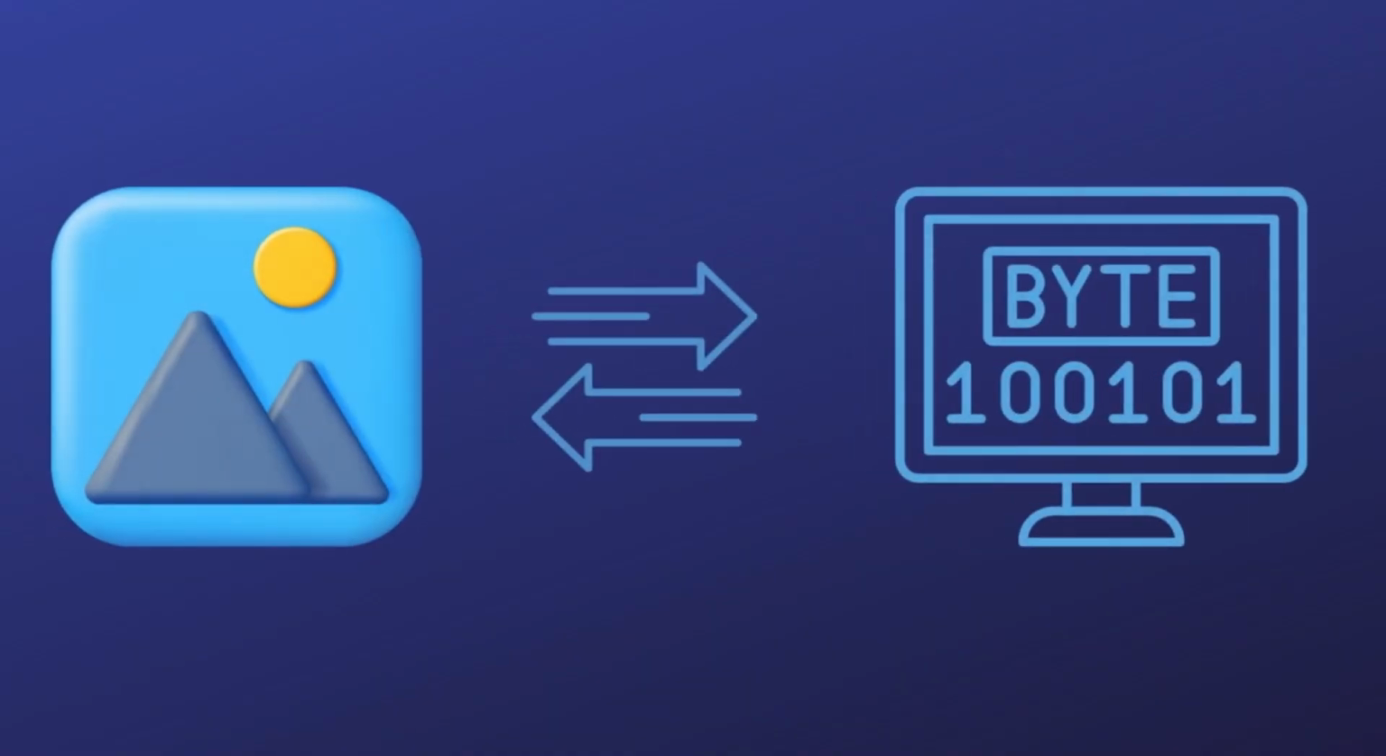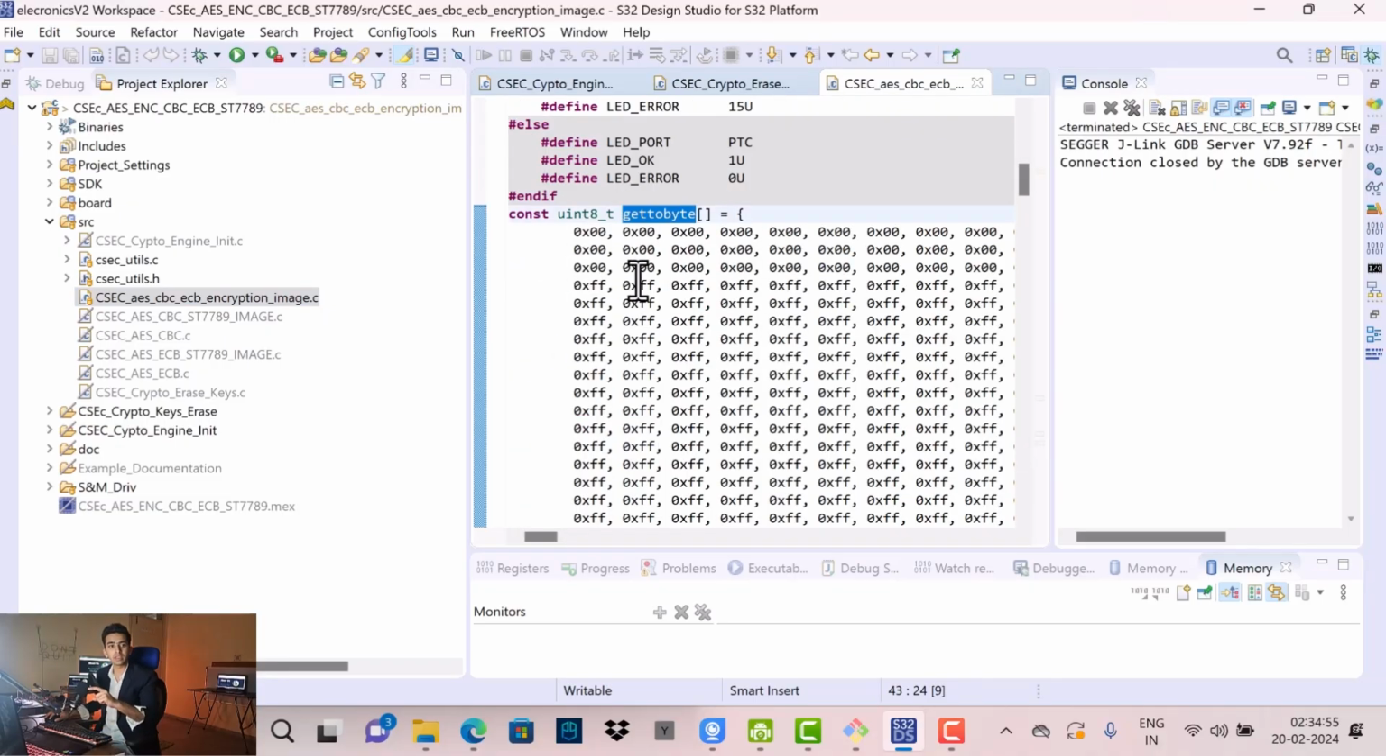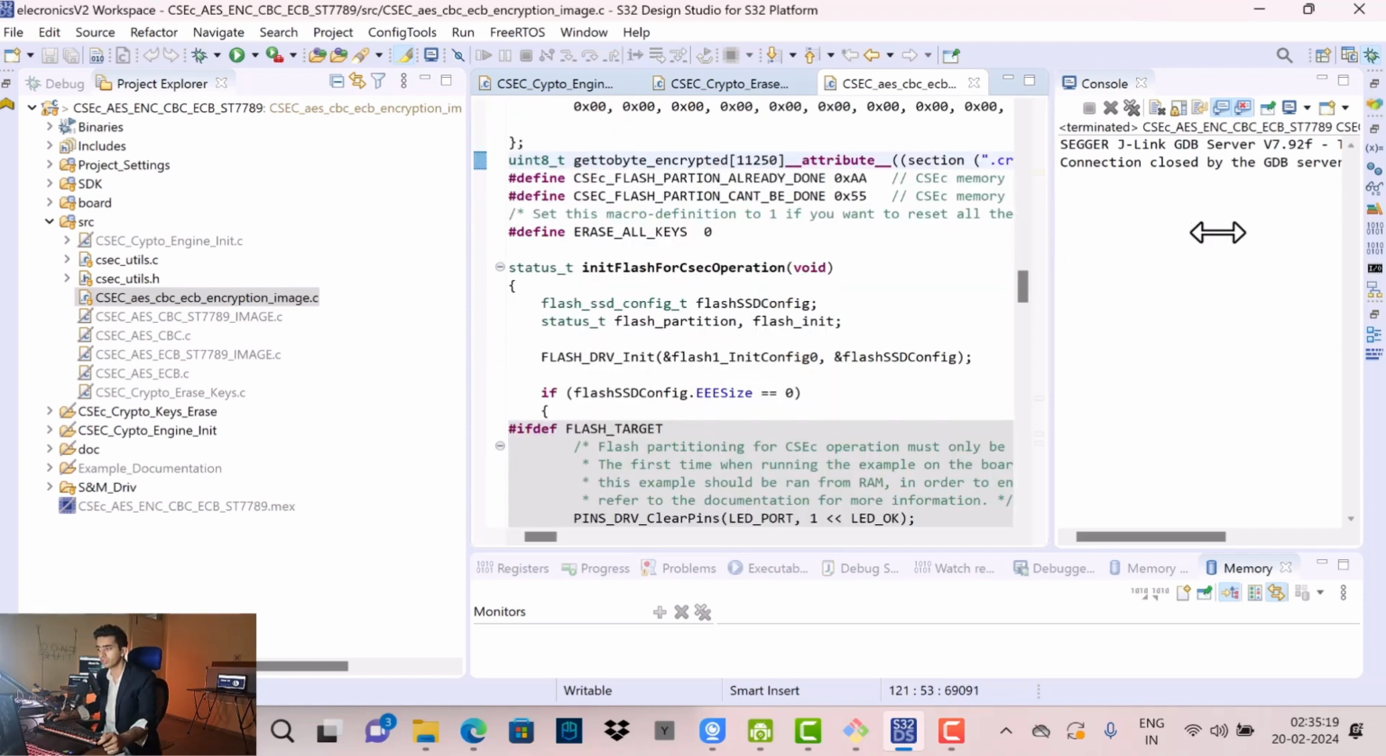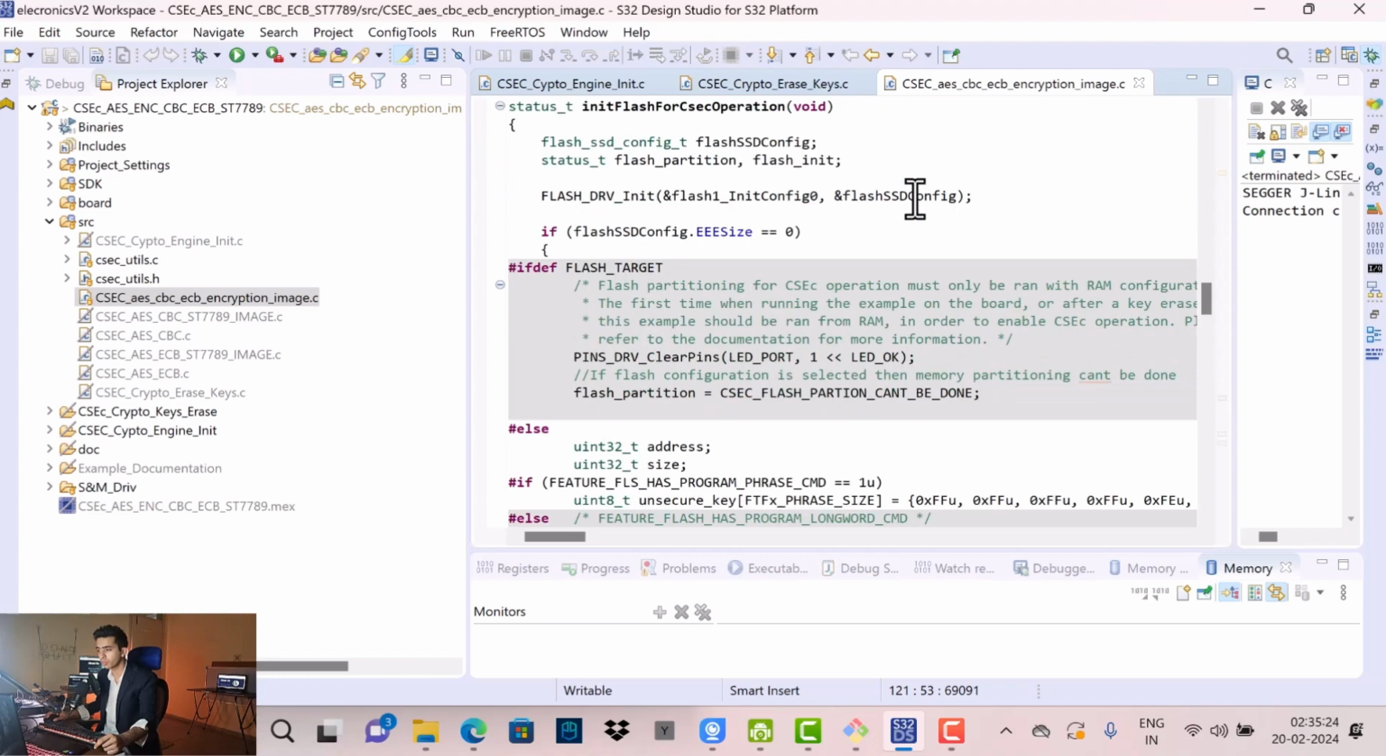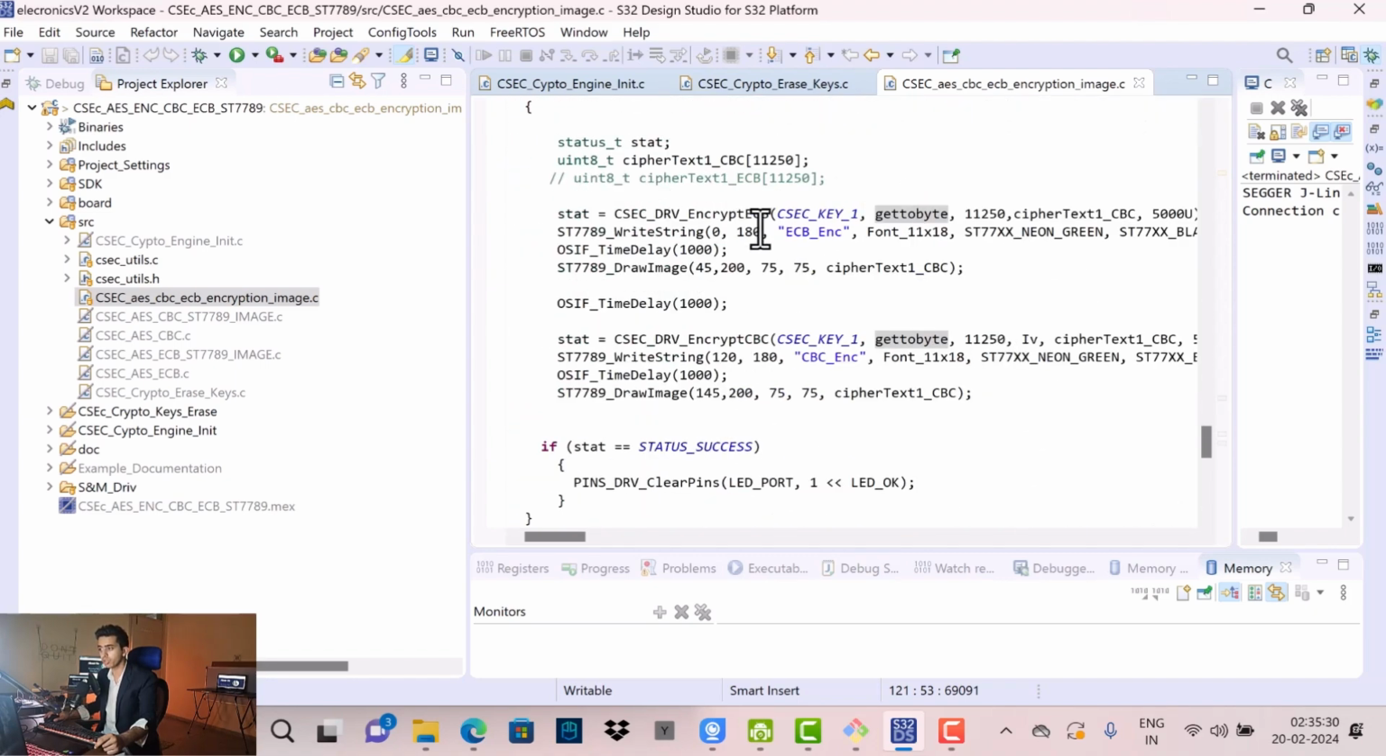What I have done in this DIY project is I have taken an image and converted it into a string of bytes. After that, I stored this string of bytes in the Electronics Version 2 development board microcontroller memory, and then did the encryption through the AES cryptography algorithm on the stored data. On successful encryption, those string of bytes are converted into the encrypted form, and I then sent those encrypted bytes to the color LCD screen and printed the encrypted images in AES ECB and AES CBC mode.